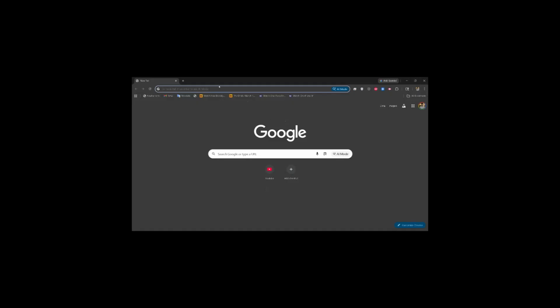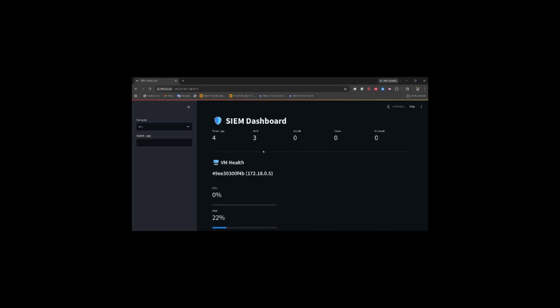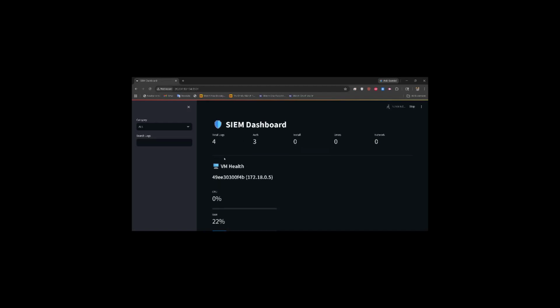Okay, so finally we will run our application. I'm going to put my public IP along with its running port, 8501, and our Streamlit app is running. As you can see, the SIEM dashboard is visible now. Total for now, 4 logs we have gathered. Of them, 3 we have identified as authentication logs, 0 for installation, 0 for error, and network. The SIEM app will divide all the logs within 4 categories.